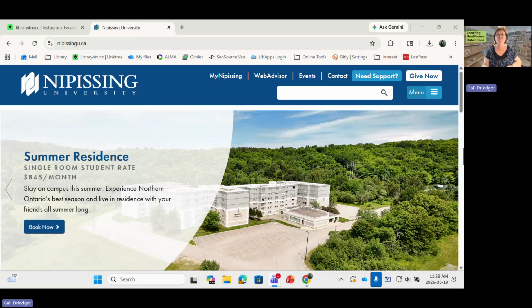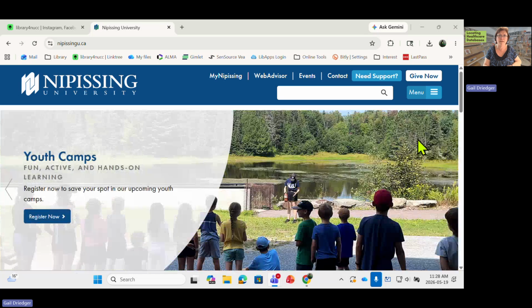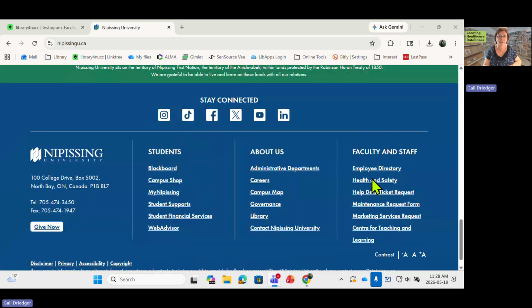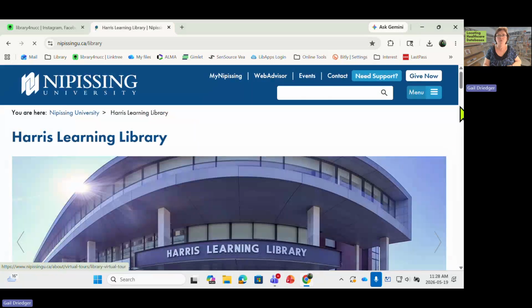So what you should be looking at now is the Nipissing University homepage. Hopefully you've had a chance to visit here, but if not, it's simply nipissingu.ca. If we scroll right down to the very bottom of the screen, you can see that there's a link right here to get to the library. You can also look for Learning Library online and get to us directly.